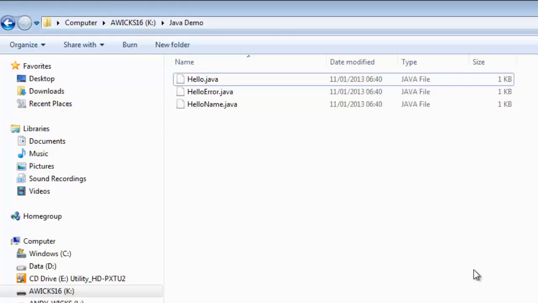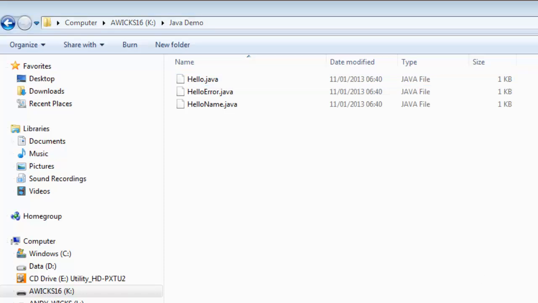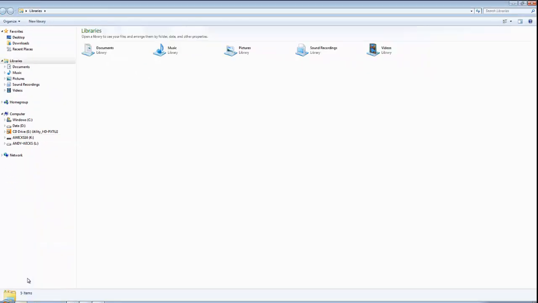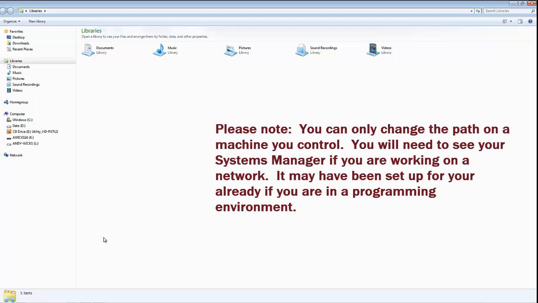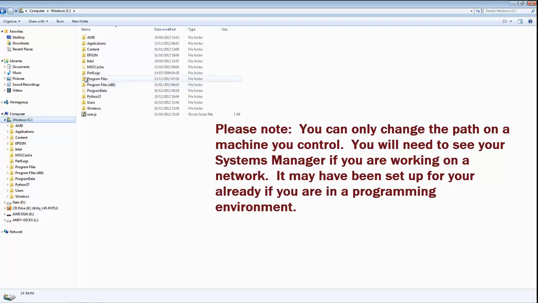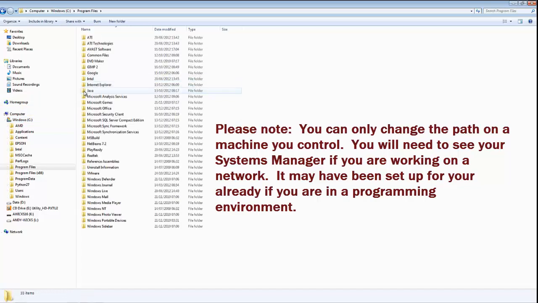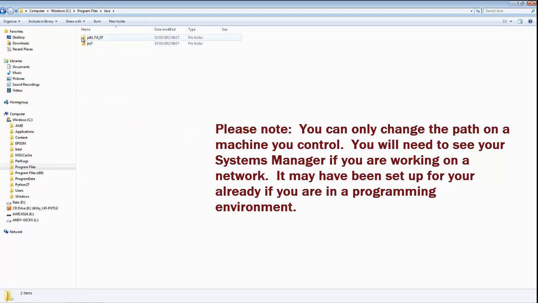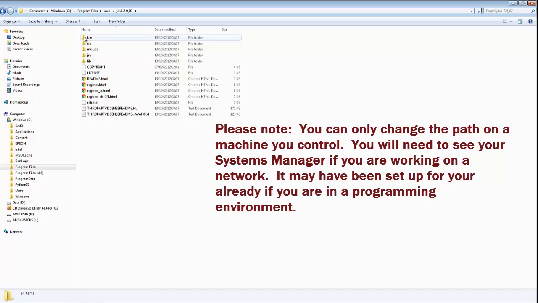Now, let's have a look at this again. The first thing I need to do is to open up another Explorer window, and here I'm going to have to find the Java bin directory. On my computer, I go to the C drive, then to Program Files. In Program Files, there's a Java directory. If I go into the Java directory and then the JDK whatever, so in my case JDK 1.7.0_07, I get to the bin directory, and this is the one that I really want.